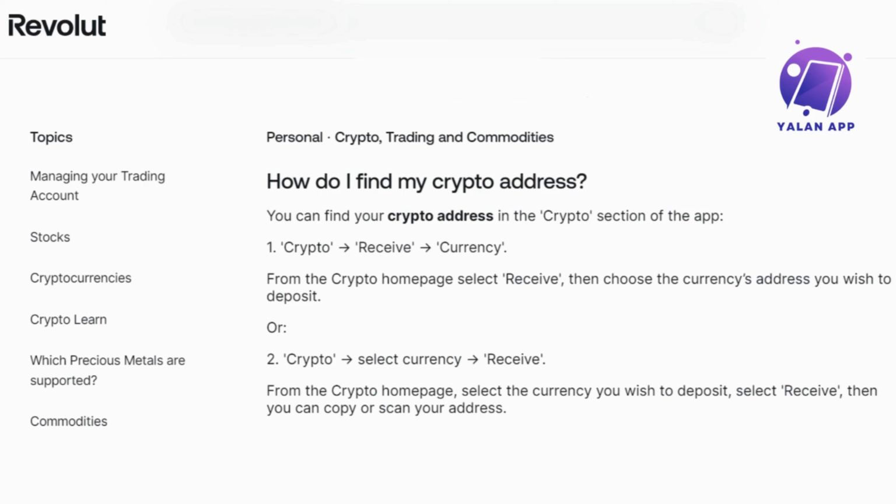So once you're in, navigate to the crypto or cryptocurrencies section where you will find an array of supported cryptocurrencies. Now go ahead and choose the specific cryptocurrency you're anticipating, and within its options, locate the Receive feature. Now upon selecting Receive, Revolut will generate a unique wallet address associated with the chosen cryptocurrency.